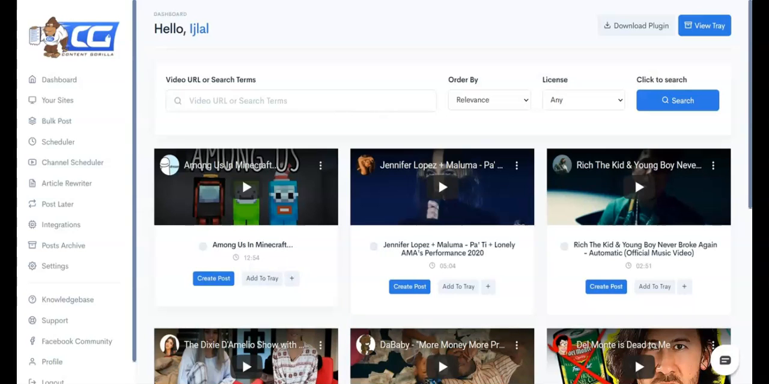Once you have added your website and added your API keys, what you can do is come here to the search bar on the main dashboard, and you can simply search for whatever kind of video you are looking for. So let's say I have a review blog and I want to review something. Let's say I want to review a solid state hard drive.